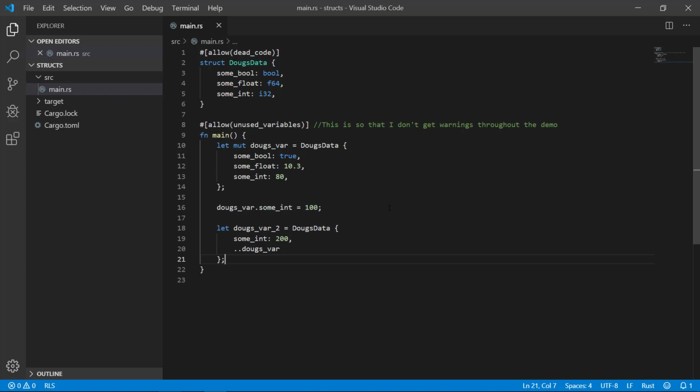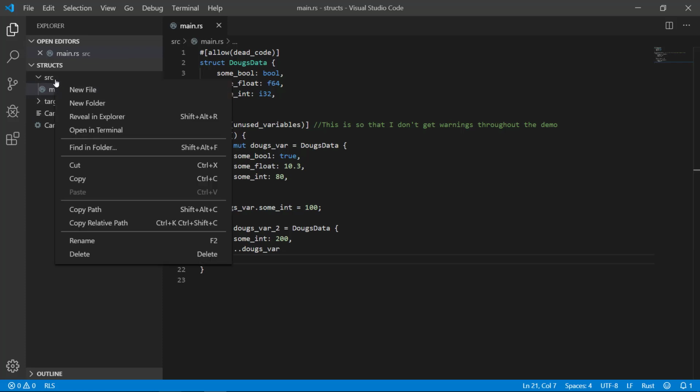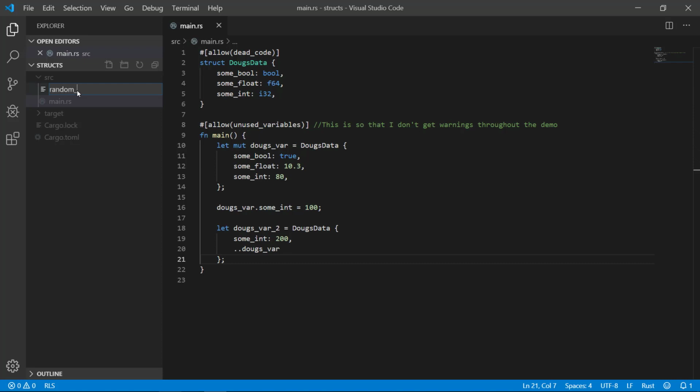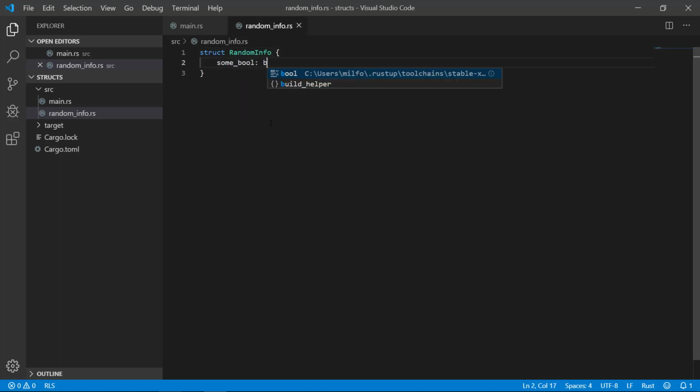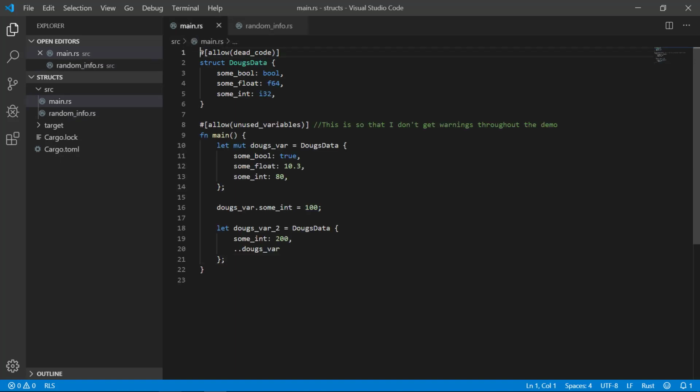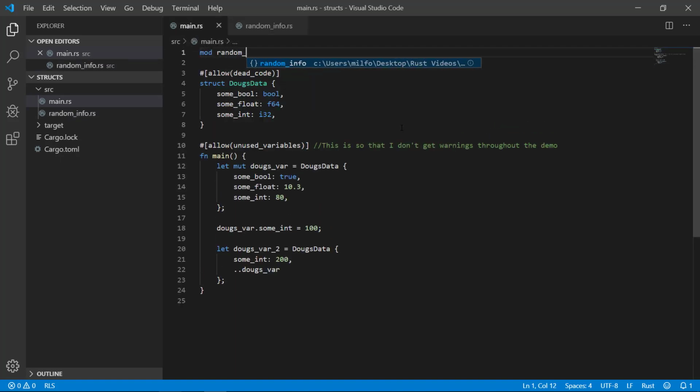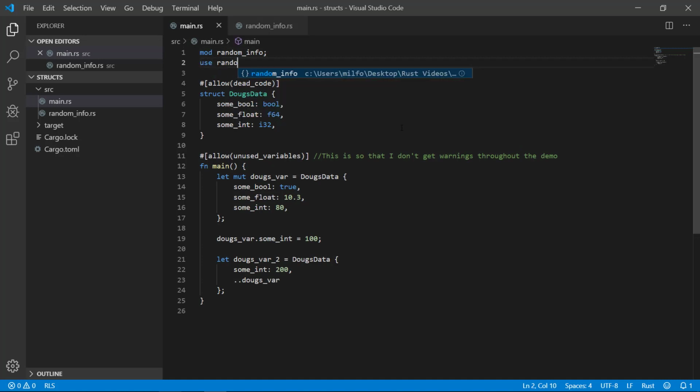I'm going to create a new file that will contain a different data structure to demonstrate some things about visibility. I'm going to call it random info. I'll just give it two simple fields similar to what we have in Doug's data. Back in the main file, I can import the new file by typing mod random_info. I'll also use a use statement so that when we're referencing structs and other things from the other file, I don't have to constantly keep typing the mod name. That may not make sense right now, but we'll be discussing this further when we talk about code organization.